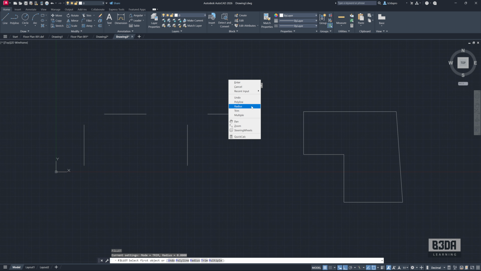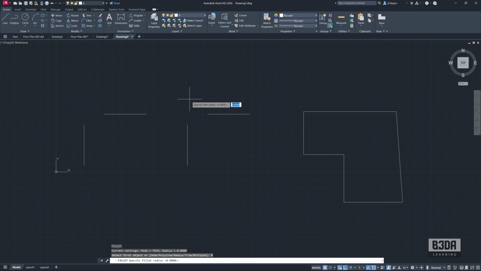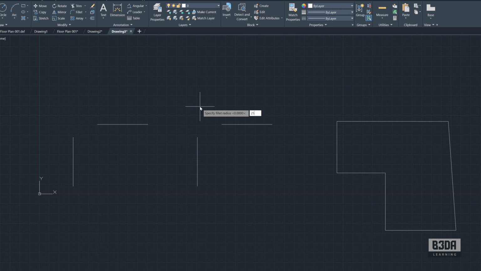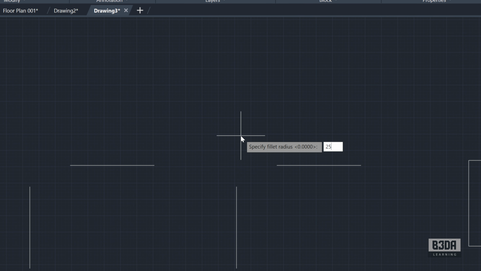First, what can you do with the fillet? With the fillet, you will connect two lines, and those two lines you can connect them with an arc. And this is why you have to set the radius here. Let's try setting the radius here with something like 25. Not really sure about the scale of this drawing. I'm using 25. Press enter to confirm.